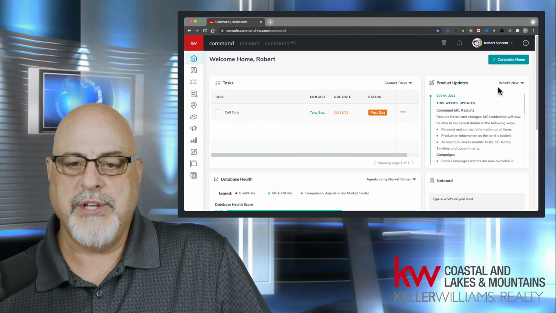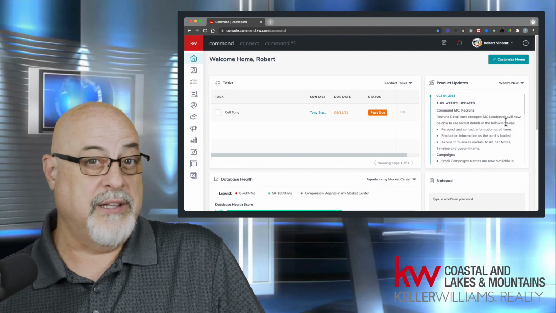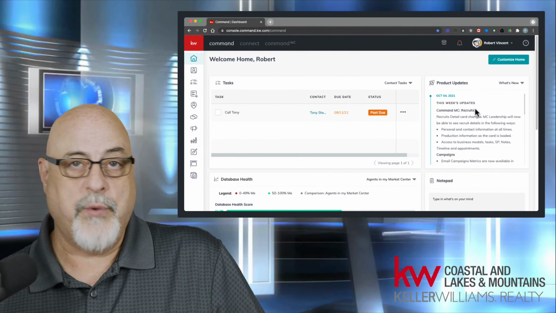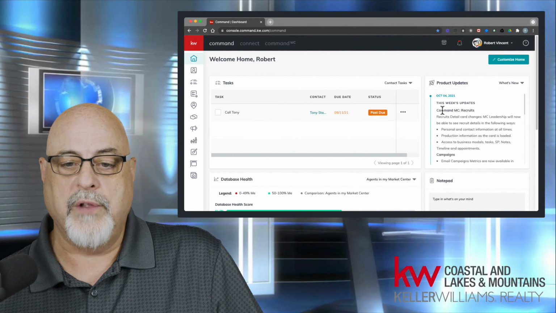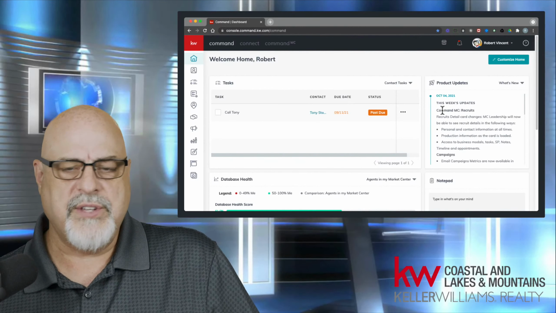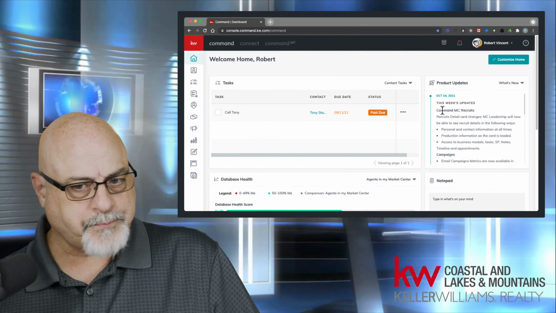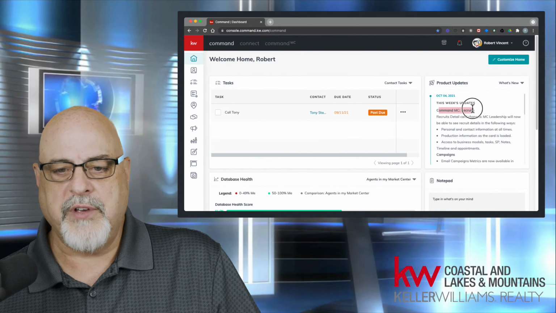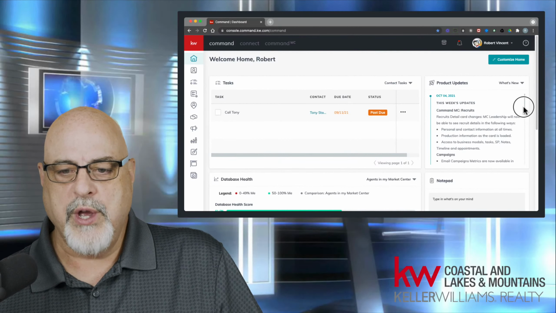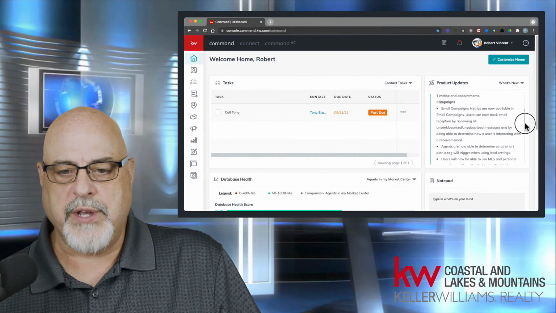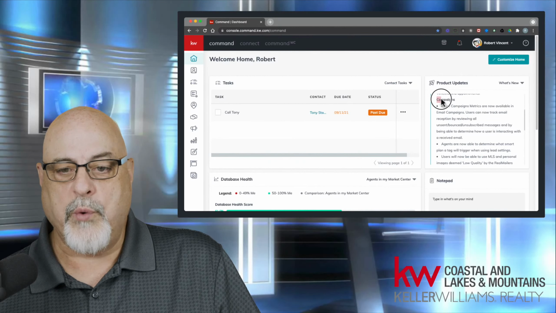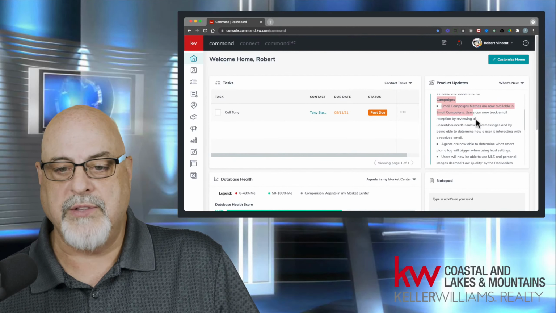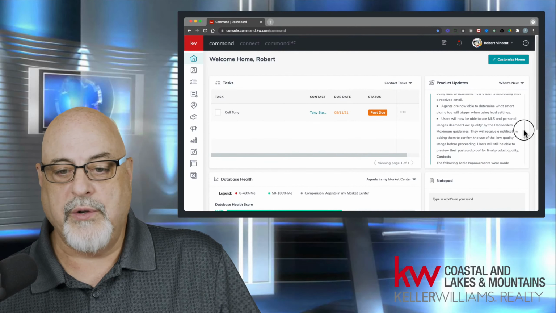Over on the right-hand side, you get a little product update section. I love this part. For me, this is great because I get to see all of the new things that they're adding, fixing, and doing to the software. You may not see all of these things right here, but for example, I've got a lot of Command MC things for recruits. We also have down in here some stuff for campaign metrics and email campaigns and so forth. So there's a lot of little new things.